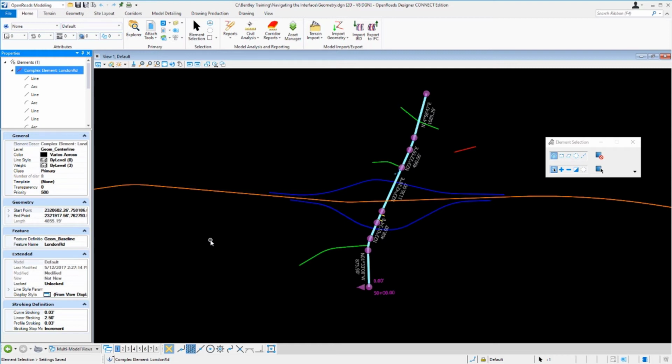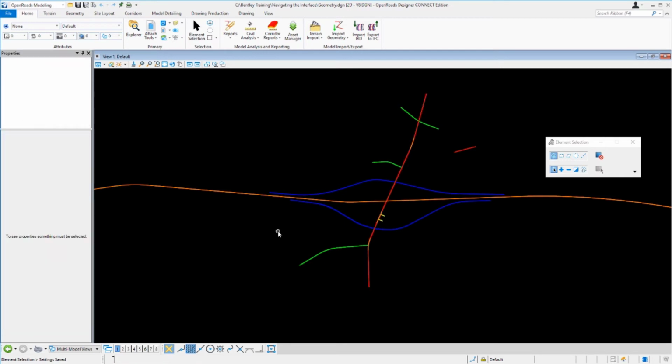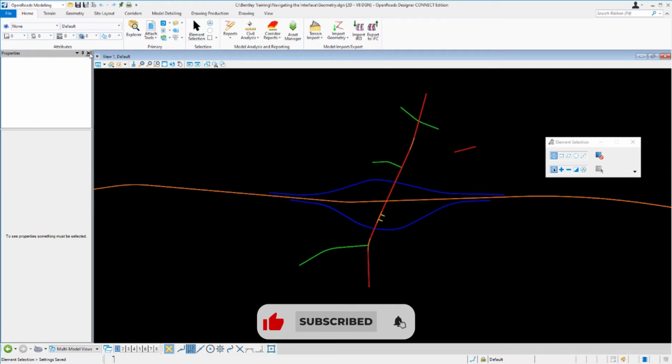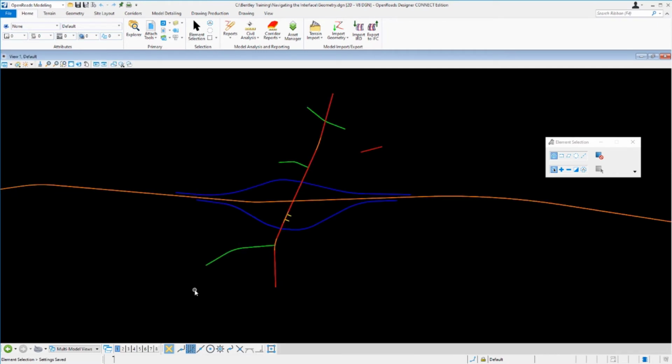To deselect the alignment, all you have to do is simply left click into the view, and that will clear the Properties panel. Once you're done, you can simply close the Properties by clicking on the X, and that will remove it from the left side of the screen.